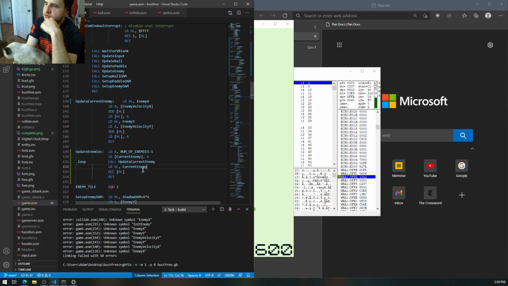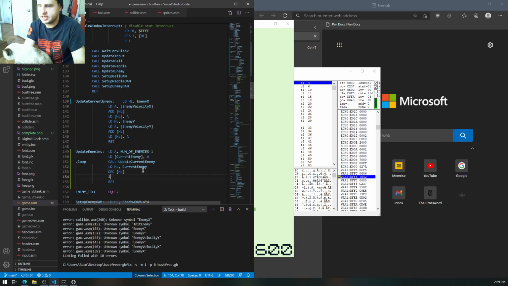It's going to update the current enemy, and then I need to actually do the loop condition. It's just going to move backwards through the array, updating each enemy. And whichever enemy it's updating is going to be in this current enemy variable. This is probably the best way to write it. So then I'm going to go up here to update current enemy.